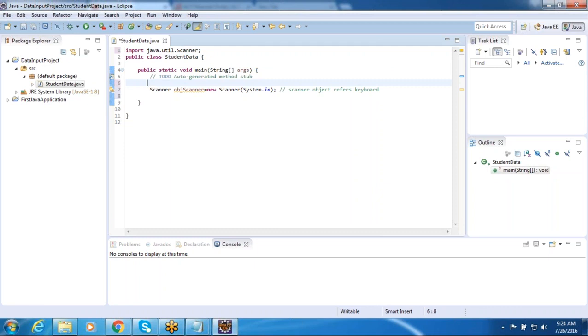If you put something like this, Java dot util dot Scanner is called a fully qualified name, whereas this one is only the class name. When we use this import statement on the top, straight away you can write like this.